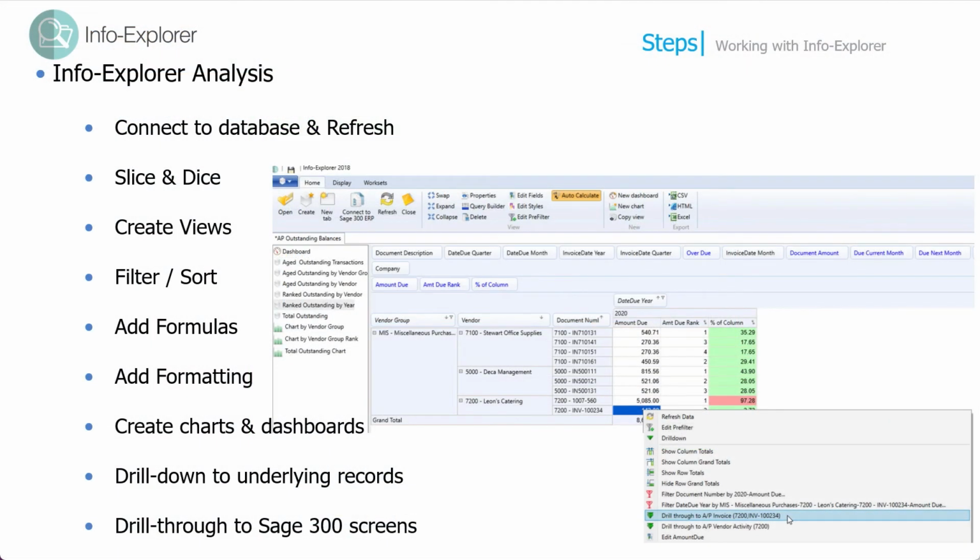We have now seen some of the highlights of the Info Explorer analysis tools in analyzing the AP Outstanding Invoices cube. We're now going to look at another sample cube on General Ledger Single Year History.